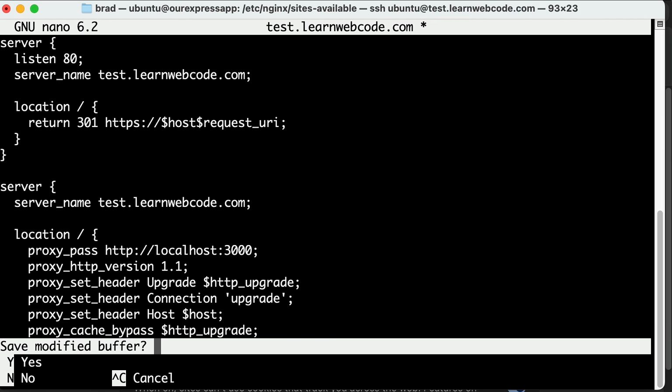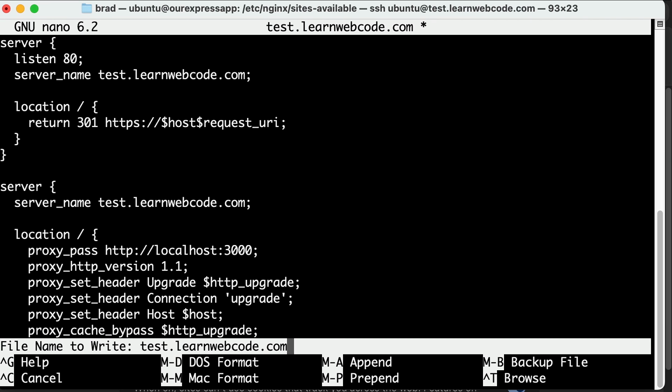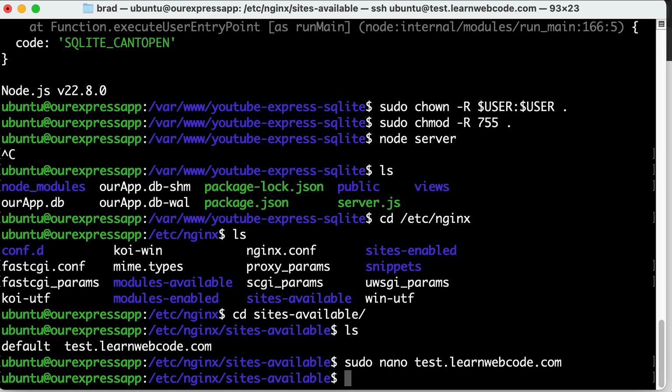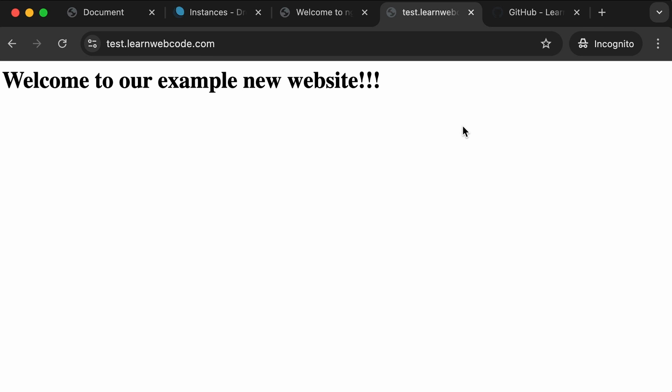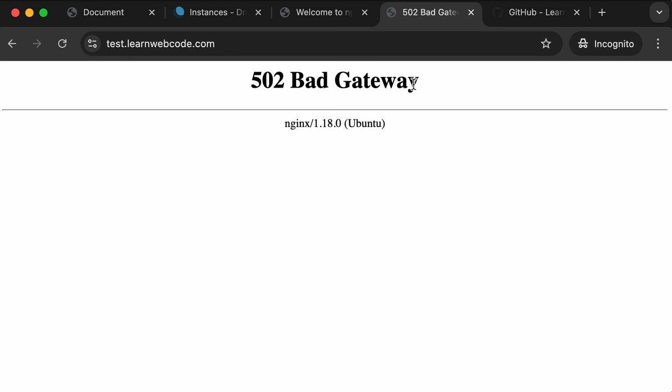So Control X, hit Y for yes, keep the same file name. And now I can't remember if we need to manually tell Nginx to use that new change. We could try it without it, but I think it wouldn't hurt to just say sudo systemctl reload nginx. Cool. Now, if we refresh, we probably will see a bad gateway because our app isn't running on port 3000, but this is really good news. Now we're just one command away.